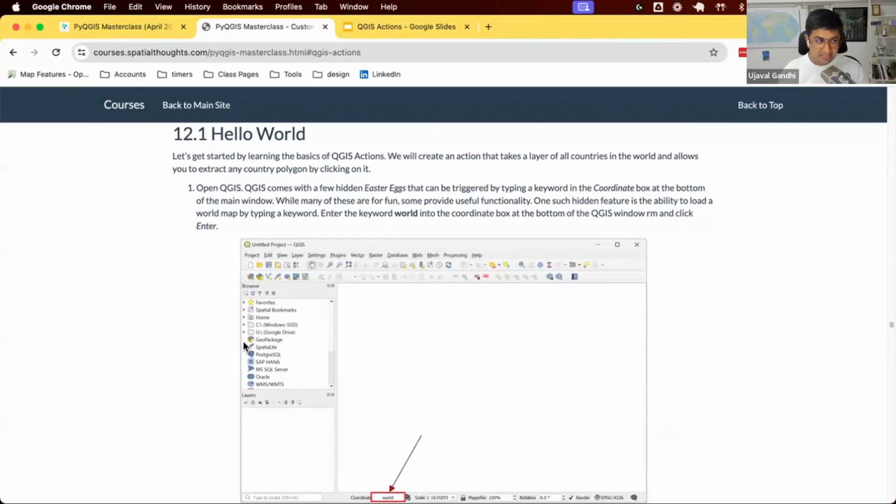We'll start working on actions from section 12.1. We're going to build an action that allows the user to select a polygon, and the polygon will be extracted and created as a new layer. We'll also learn how actions work and where to write code from.